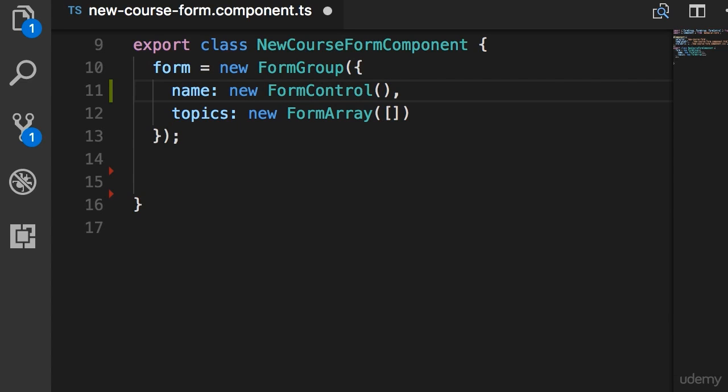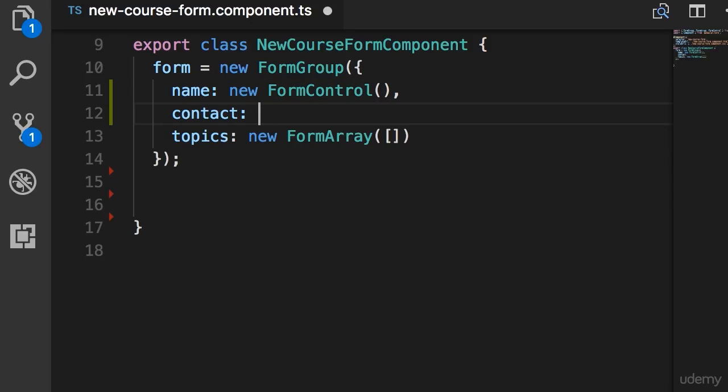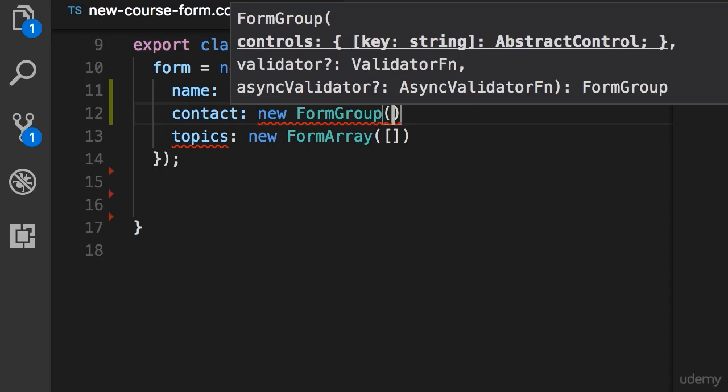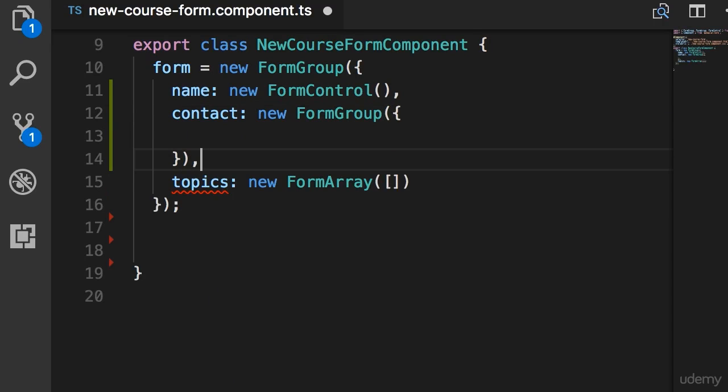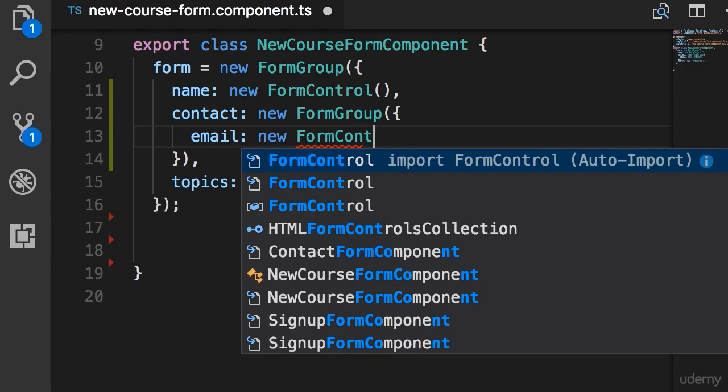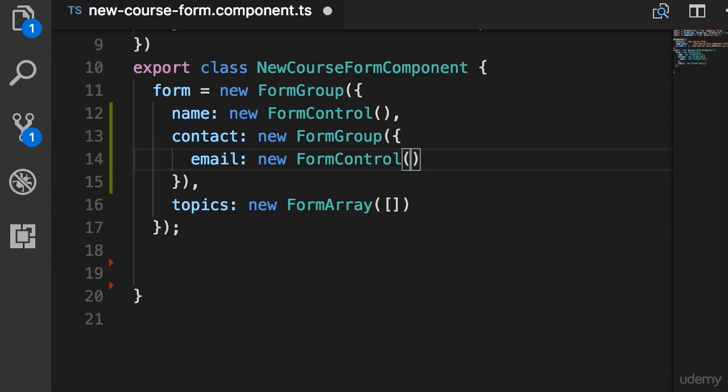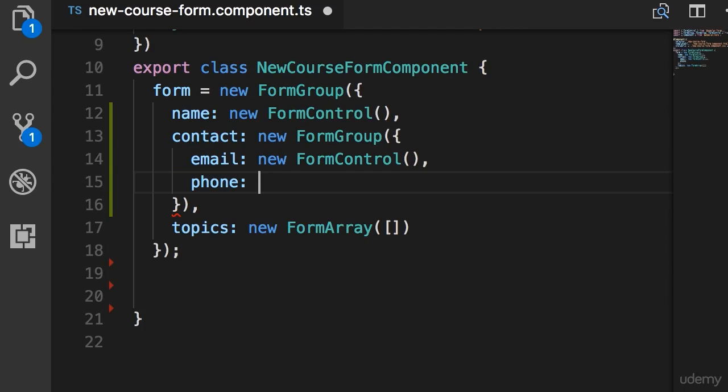So now we have all the derivatives of the abstract control class. We have form group, form control, and form array. Now to make this example a little bit more comprehensive, let's add another property, which is a group. So I want to have a subgroup inside this group. Let's say contact, which is a form group. And inside this group, we're going to have two properties. One is email, which is a form control. And the other is phone, which is also a form control.